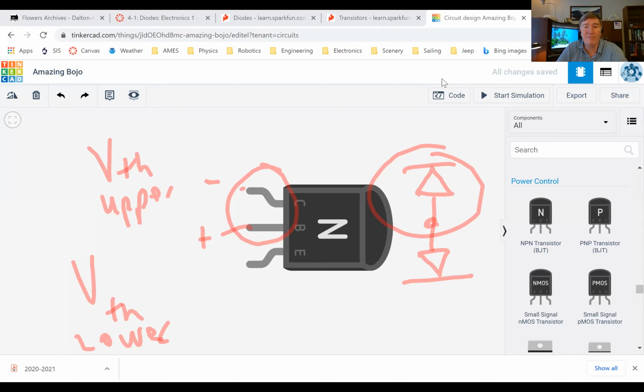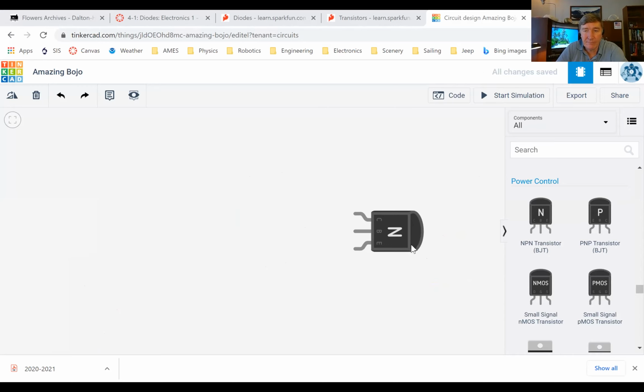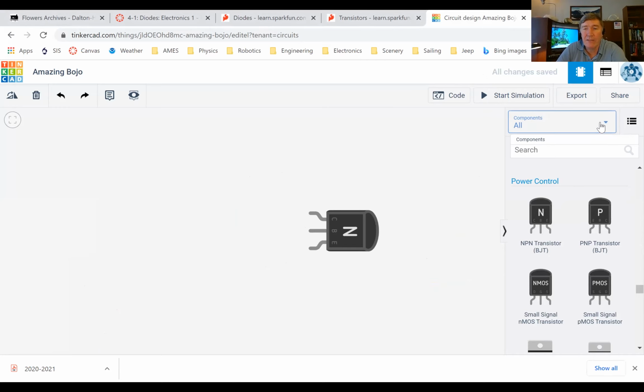Is it going to be the same? Is it going to be different? Let's find out. Do you guys know how to do that? Remember how we did it before? We need a power supply, right?